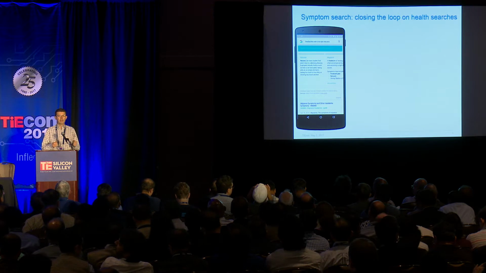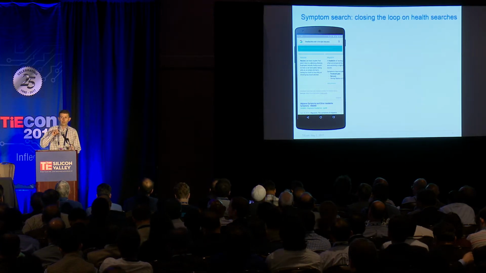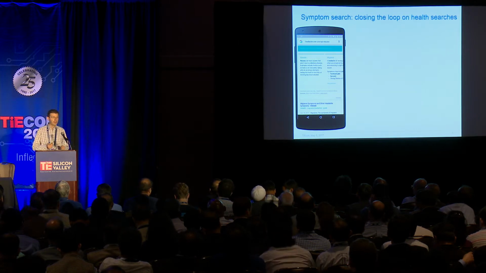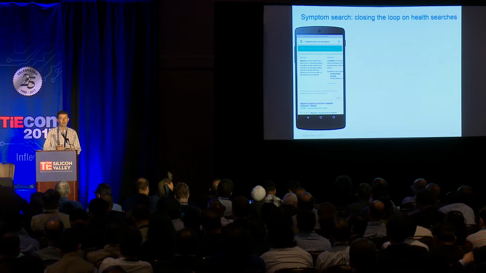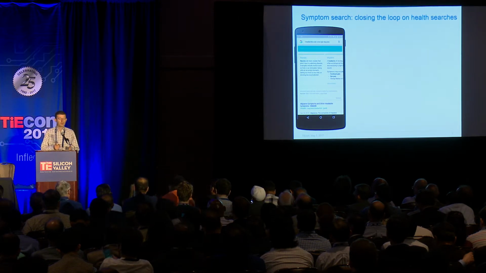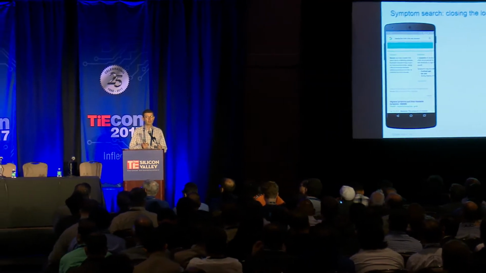And when we recognize the user is entering a list of symptoms, we would show them a horizontal list, a carousel of conditions which are medically appropriate for the input query. With the addition of Symptom Search, we have actually closed the loop on our health offerings in search, because users can come to us, search for symptoms, we'll tell them what they might have, then they can click on one of the conditions and learn more about it.